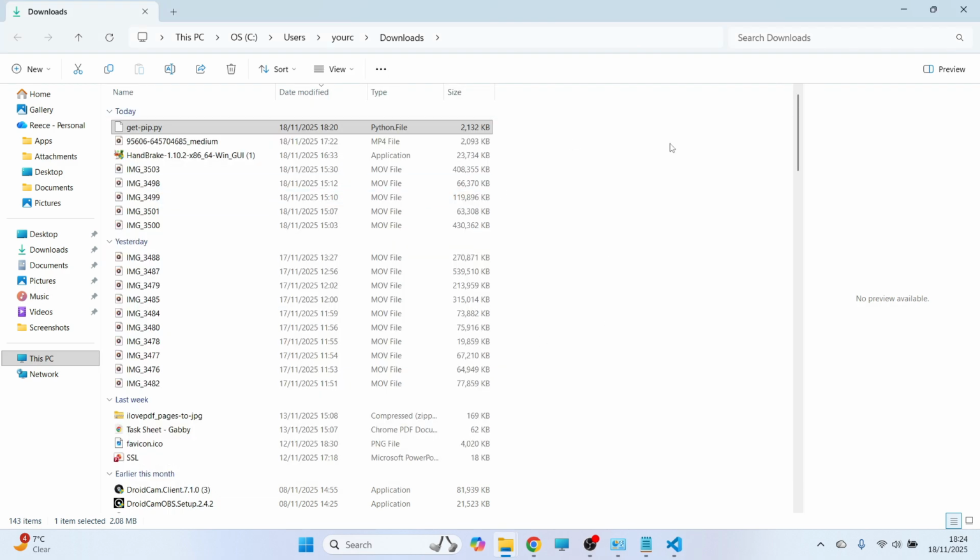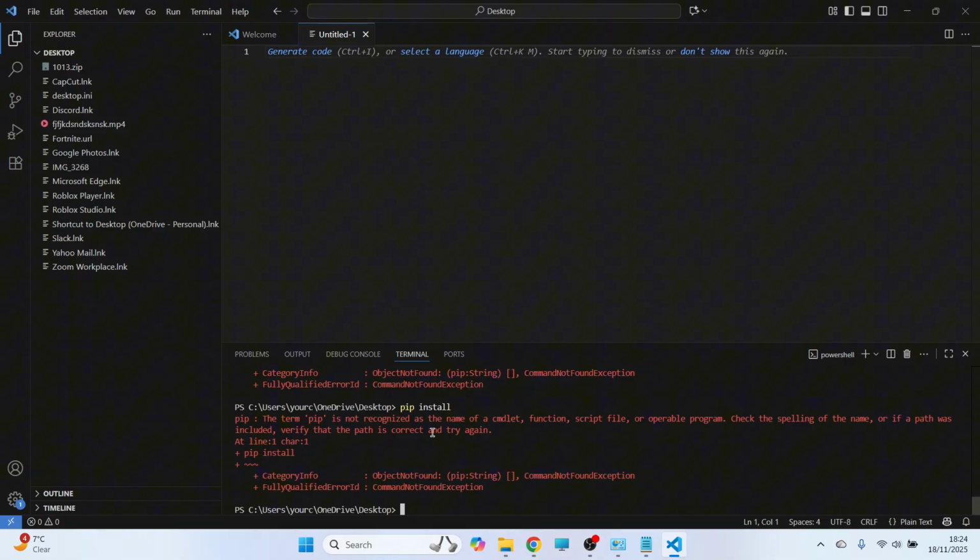Once you've done that, you'll need to restart your computer. And once your computer's restarted, you should then be able to use pip commands in Visual Studio Code.